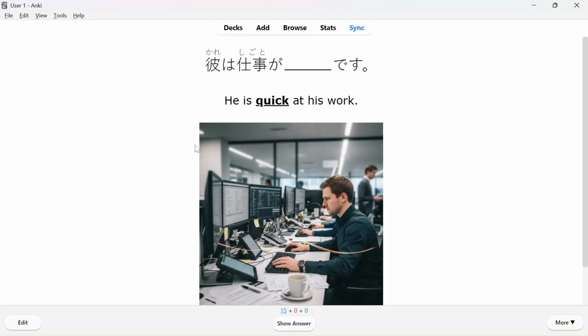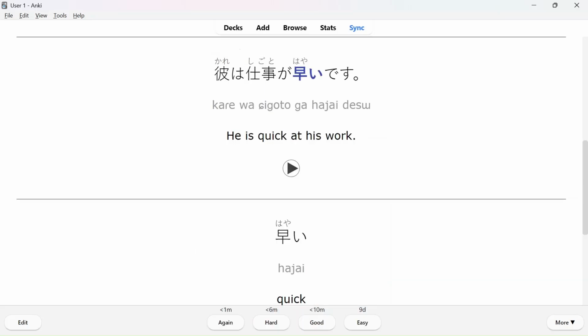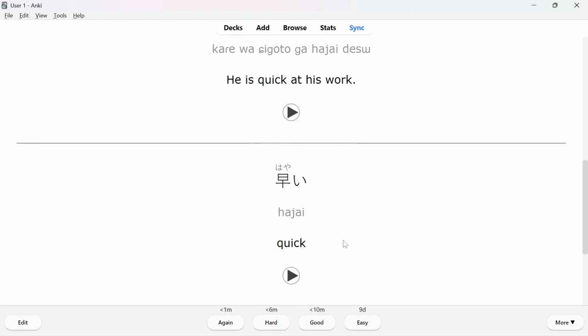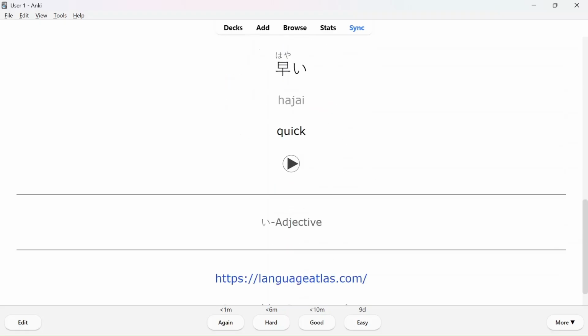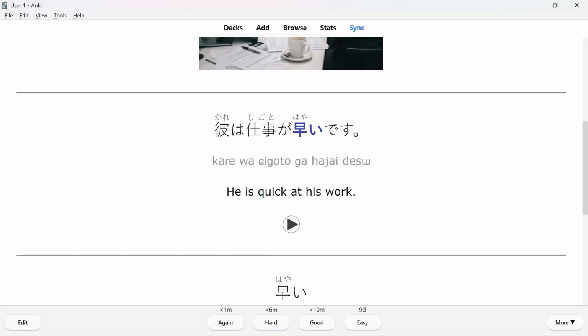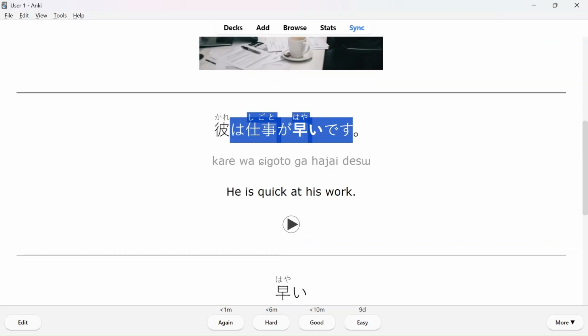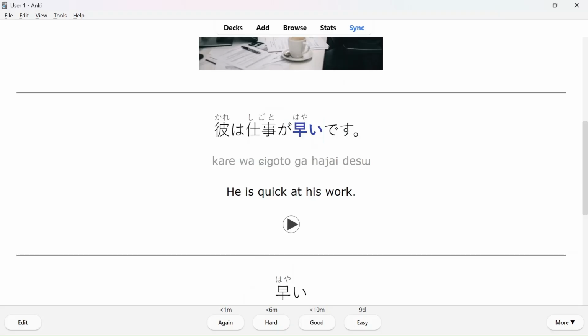So, quick, let's have a look. 彼は仕事が早いです。早い。 And we see a setup that is mostly familiar. So we have a sentence area, we have a word area, then over here you see the adjective type. So again, starting with the sentence area, you know this. Correct sentence, word that we're looking for, bolded and shown in the color indigo. We have the IPA notation, which helps with pronunciation, English translation and audio. 彼は仕事が早いです。 And notice the furigana above the kanji here, here, here, and here.